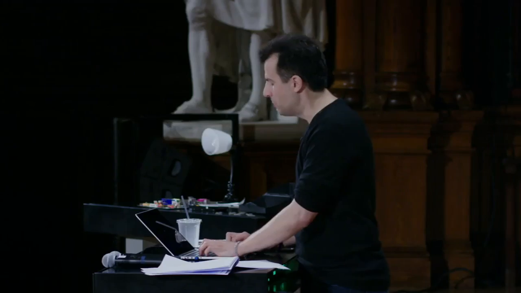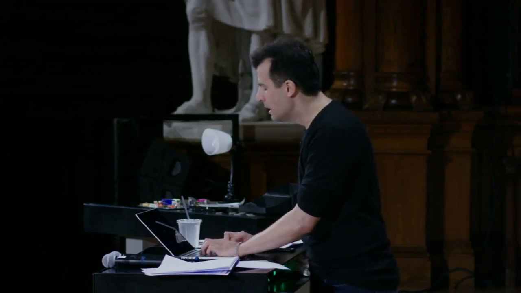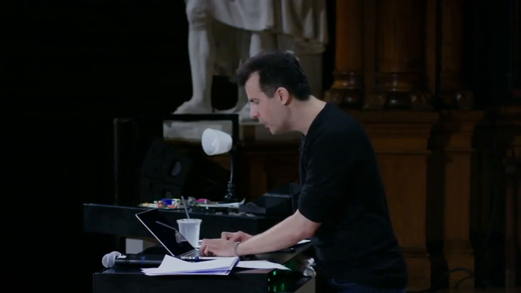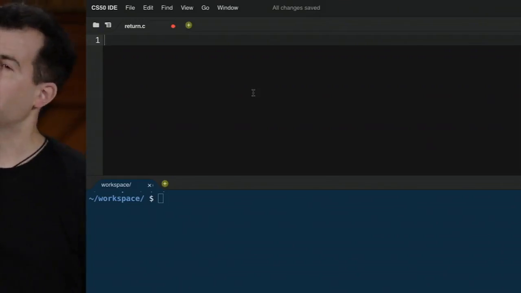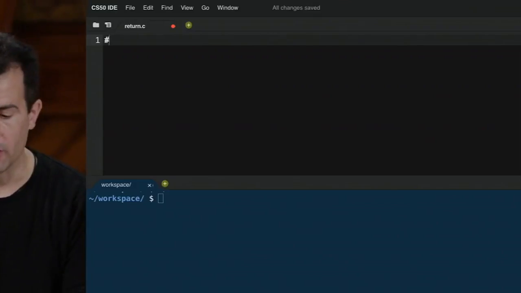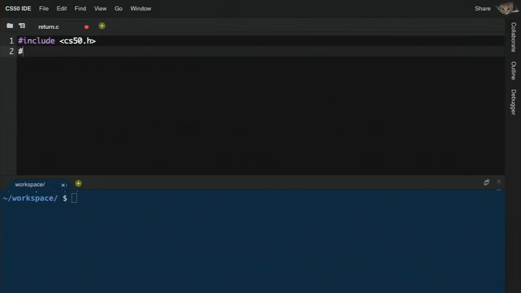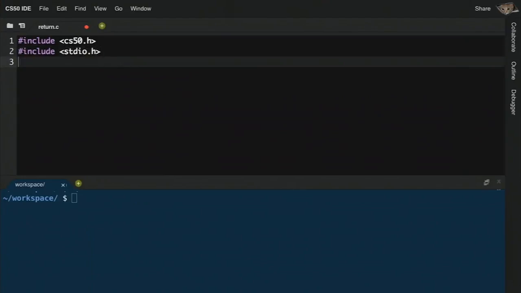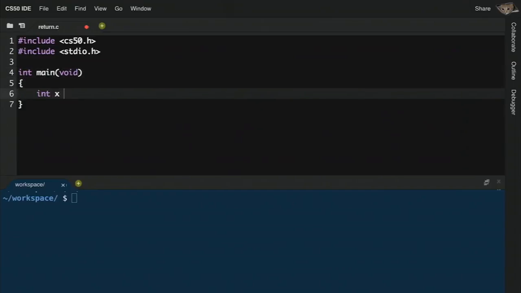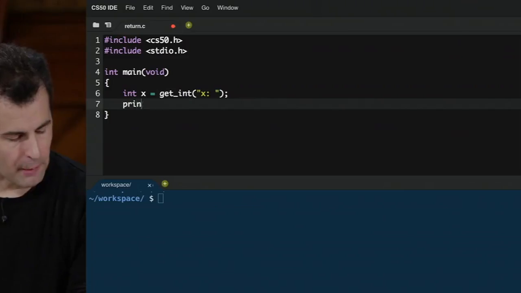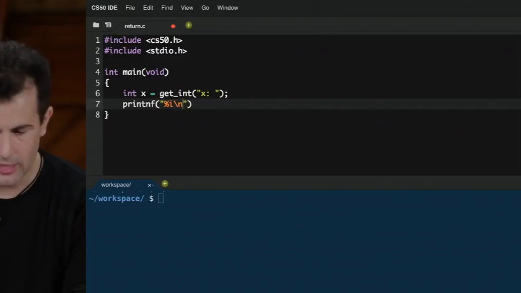All right, so let's introduce one other idea, one other building block that we've seen before, but we haven't done ourselves. I'm going to go ahead and do the following. I'm going to create a program here called return.c so that I can implement the idea that Sam acted out for us. I'm going to go ahead and include the CS50 library. Then I'm going to include the standard library. And then I'm going to do this, int main void, as before. And then down here, I'm going to do int x gets getInt. And I'm just going to prompt the user with x. And then I'm going to say printf %i \n.